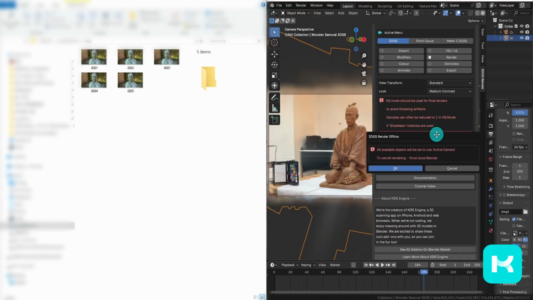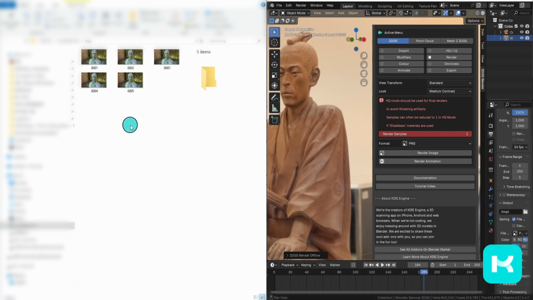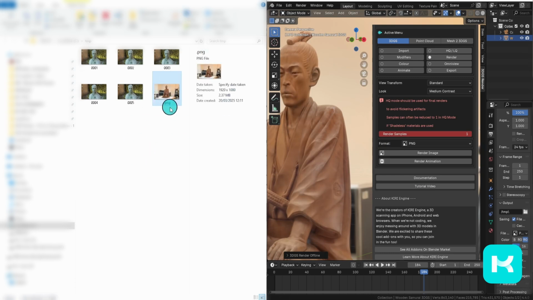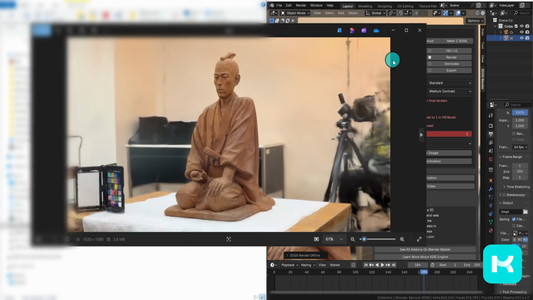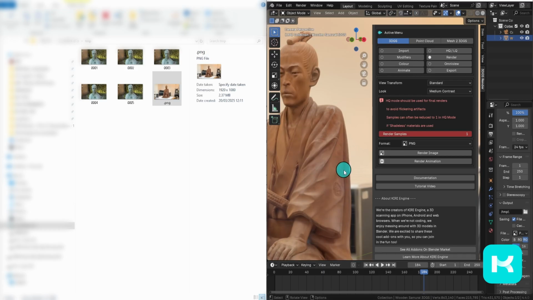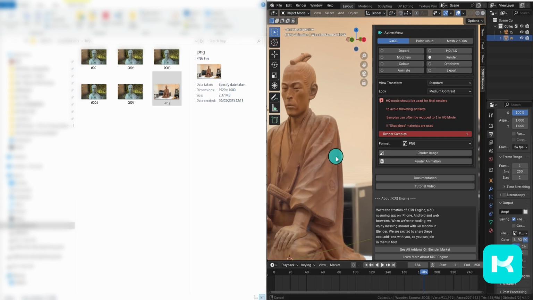A warning will pop up telling me that all objects will now be using the active camera, which this is already set to. If I want to cancel rendering at any time, I need to force close Blender since rendering is done offline. And I hit OK. And looking in the folder directory, I can see that that was very fast. And let's check this image. And it looks great.